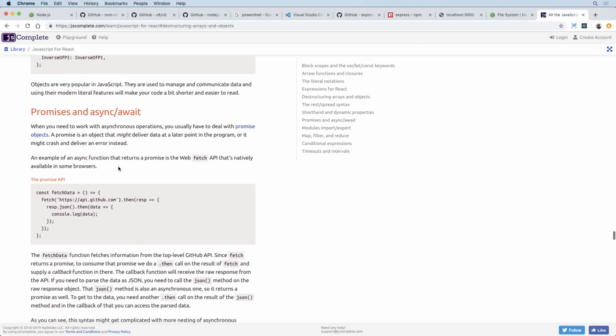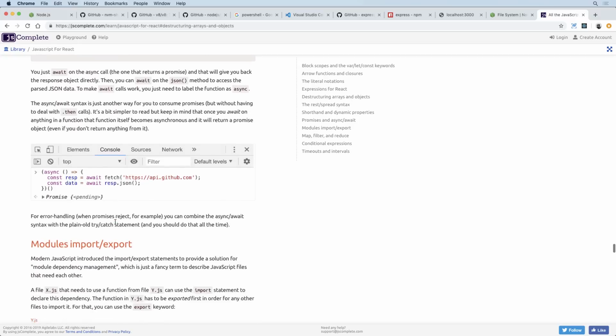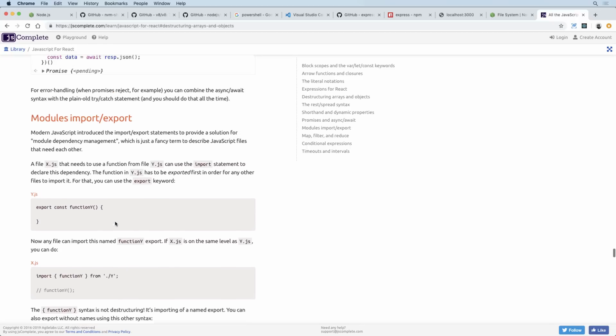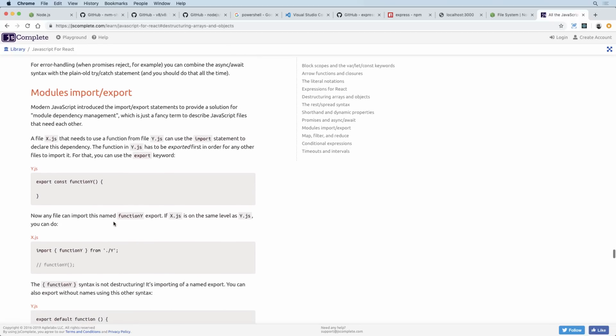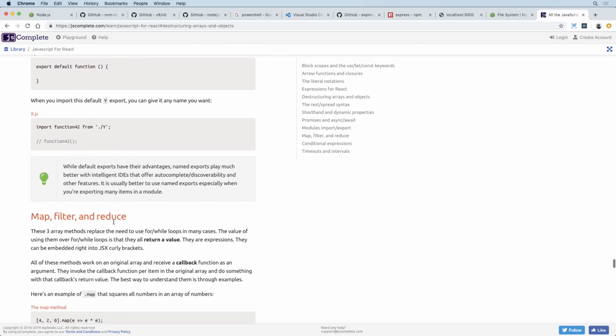Another important thing is promises and async await. So I told you a little bit about it. This is more details here about promises and async await. And we also talked about module import and export. A little bit more details here about named imports and named exports and default imports and default exports.